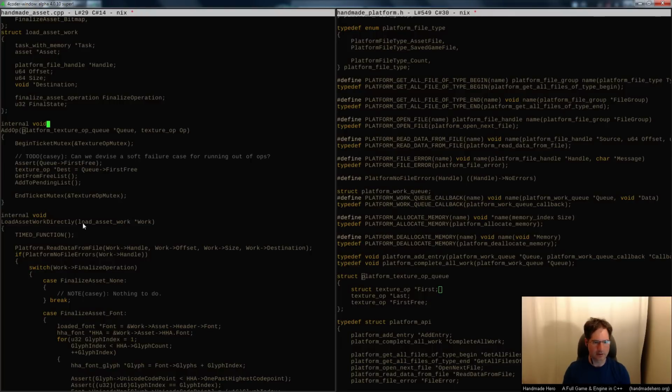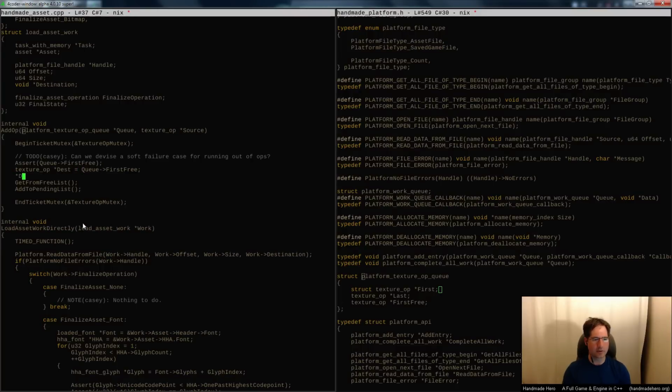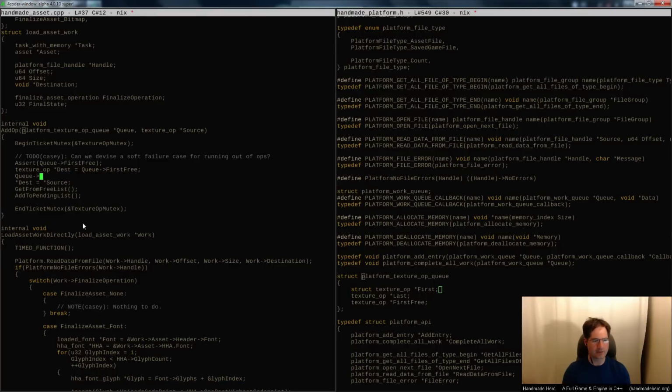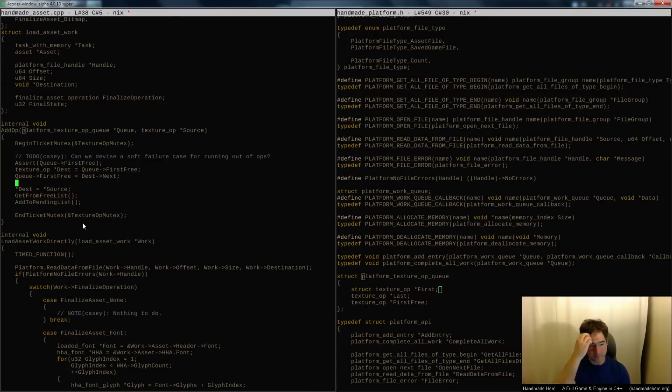I guess we'll do it this way. Maybe. So this is the op that we're going to add. I guess this can also be a pointer here. This is the destination op. And so what we want to do is essentially do something like this where we copy it on. But first, obviously, we have to advance the free list like so. So that pulls us off. This copies our settings on.